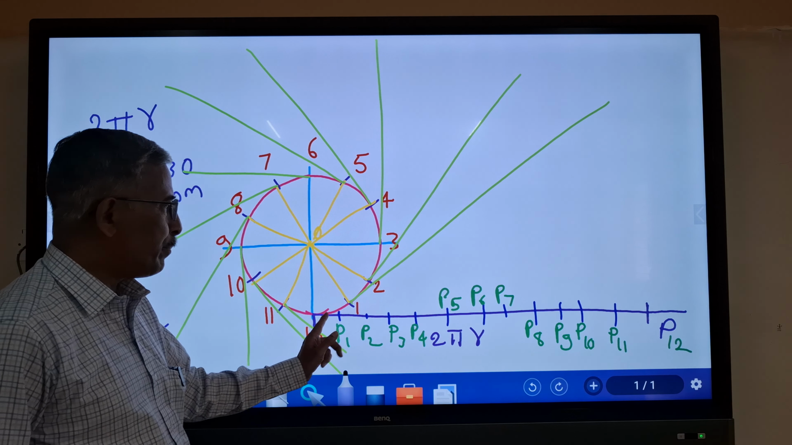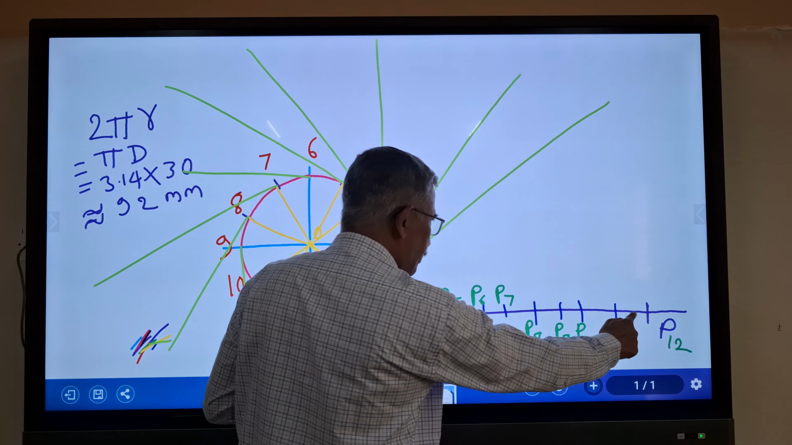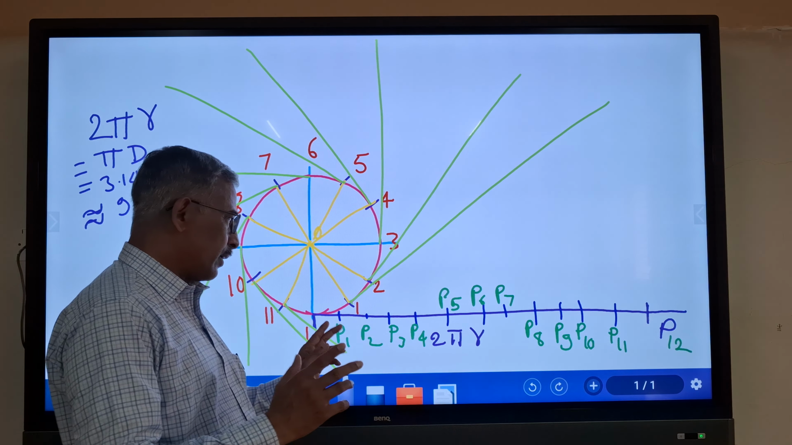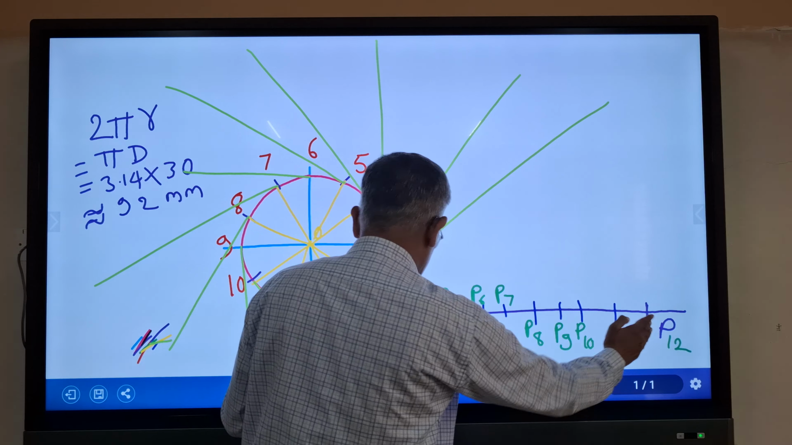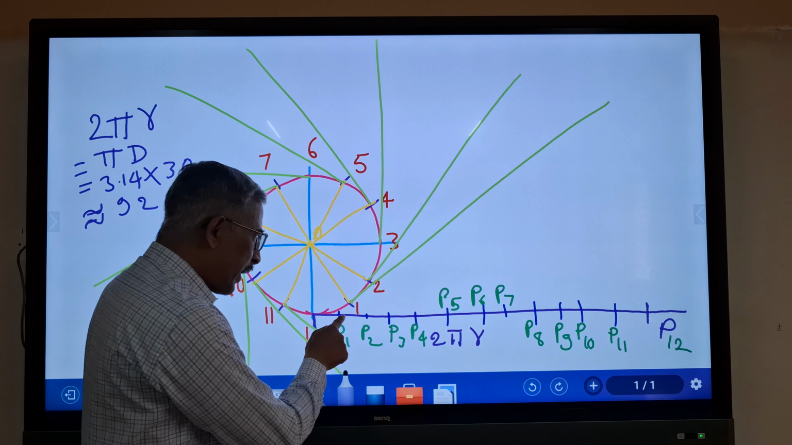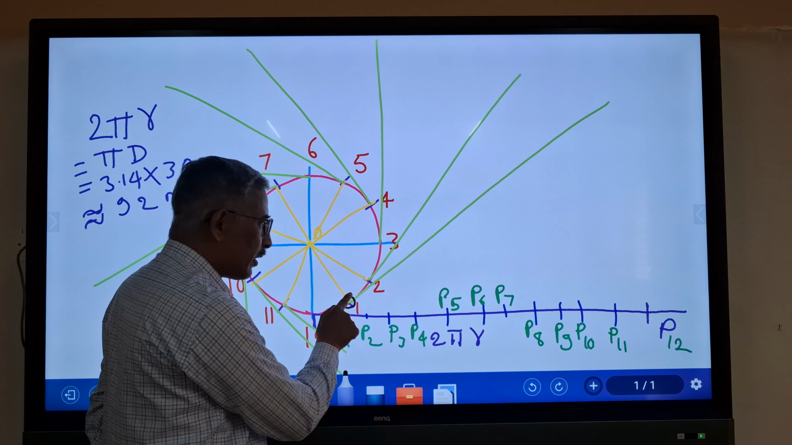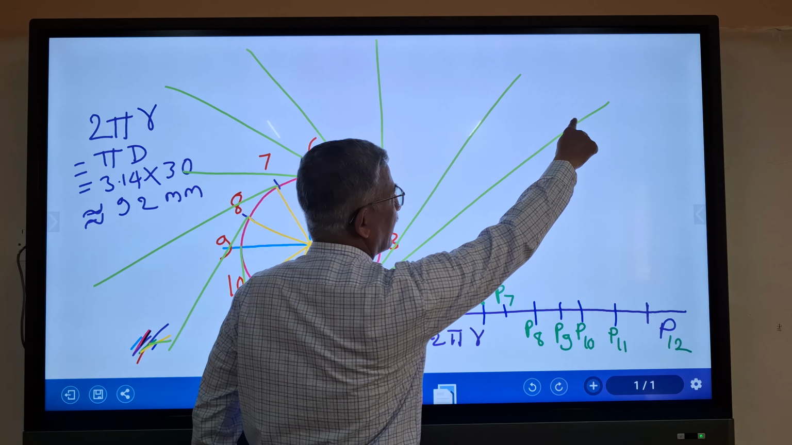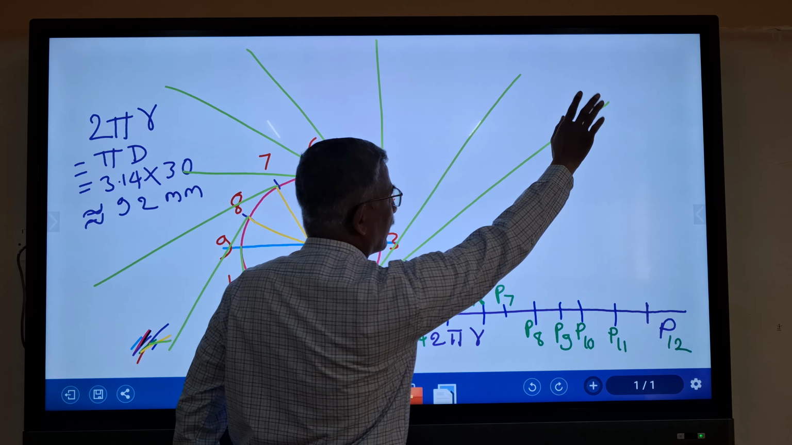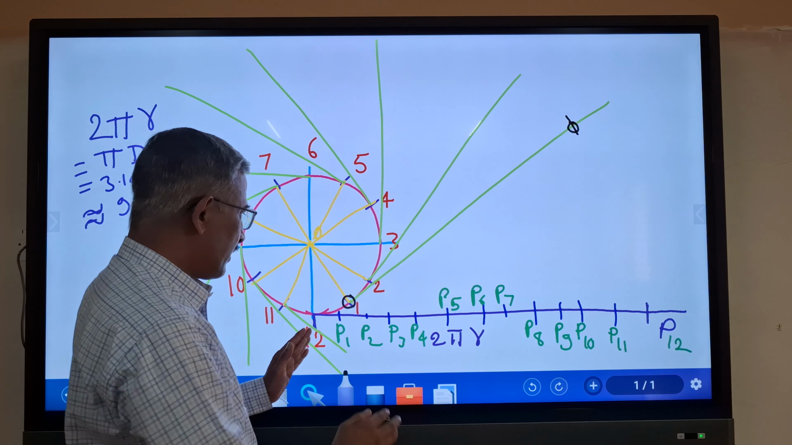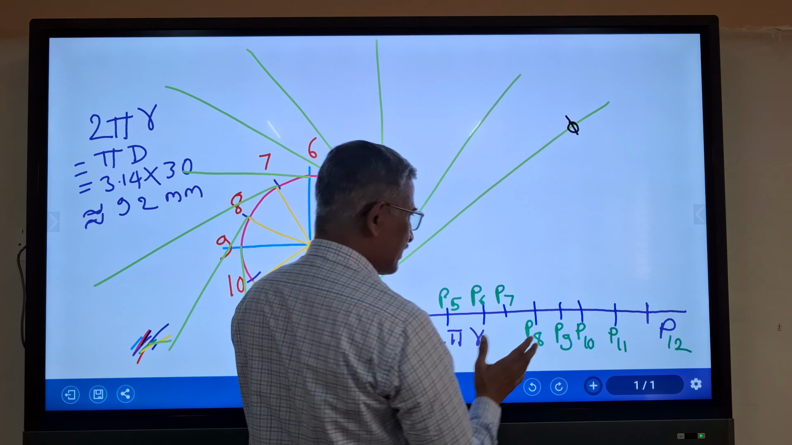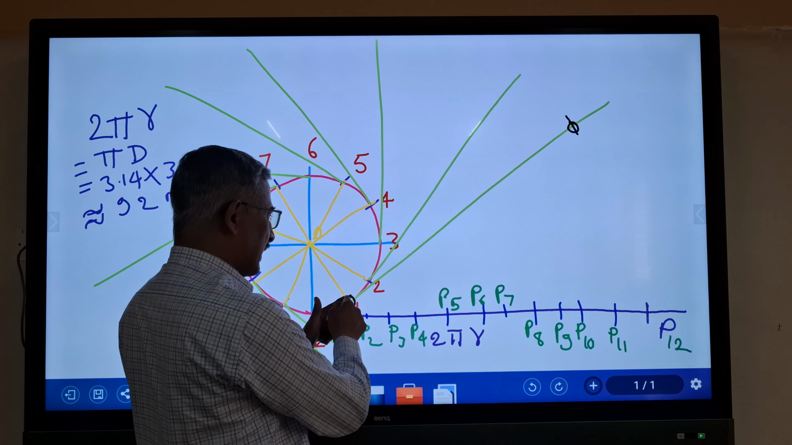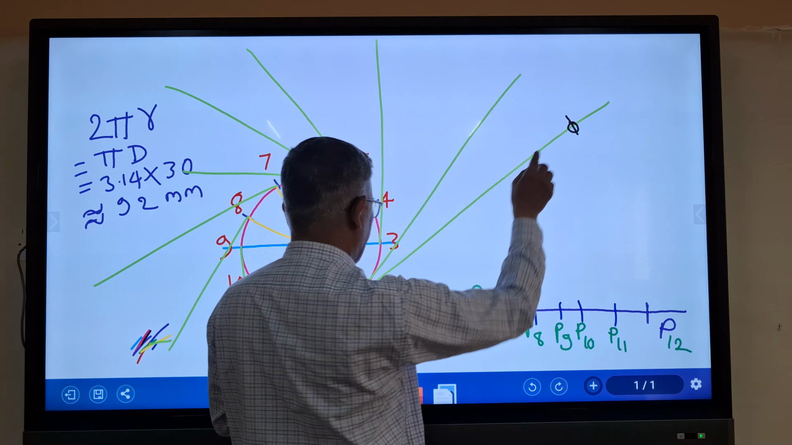Take the P1 to P12 distance in your compass. From point 1 on the circle, cut a line on its tangent line somewhere here. I repeat again, take the P1 to P12 distance on this straight line from 1 on the circle, and cut its tangent line.